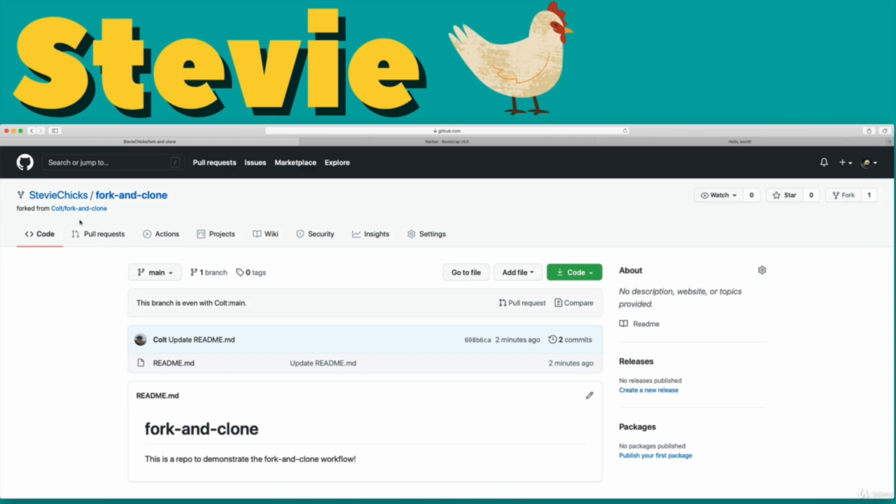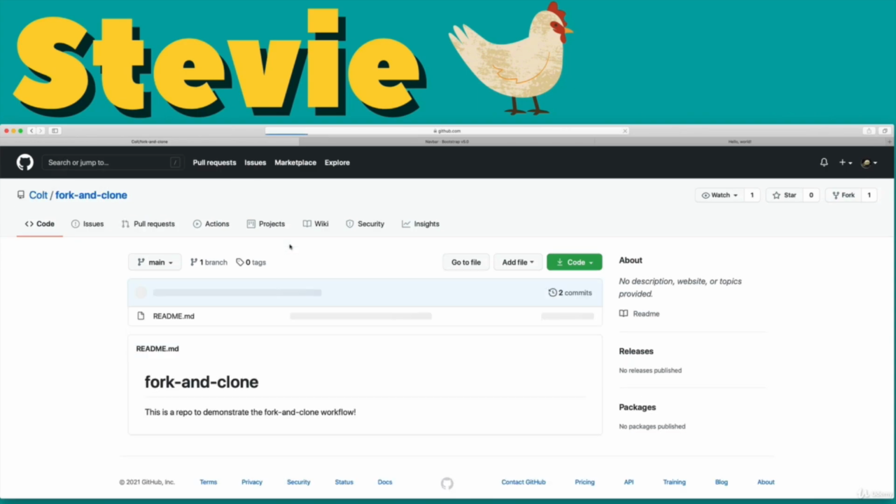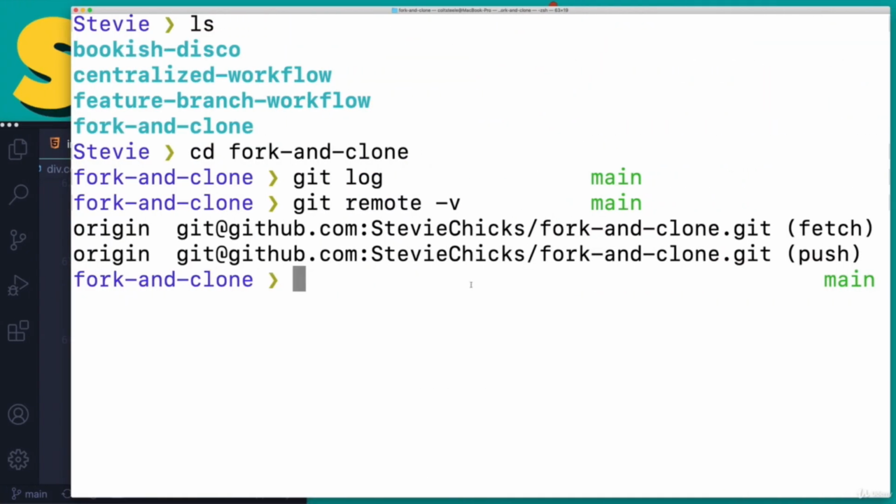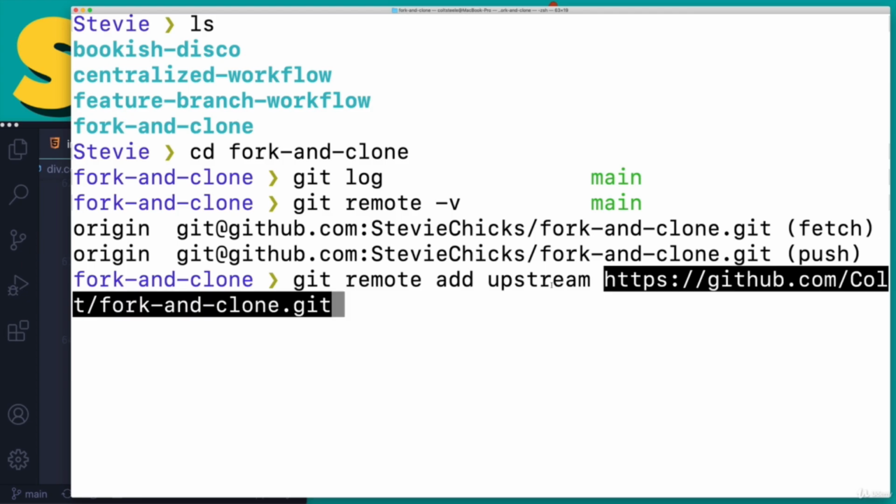So I'll just go to the original. So this is the original project. I'm going to copy this URL for Colt's version. All right. And then I'm going to add a remote. So it's git remote add. And then I'm going to call this one upstream, because that's a really common name, or original or something, to indicate this is the original thing I forked and cloned. This is not my repository. So I'll just go with upstream.